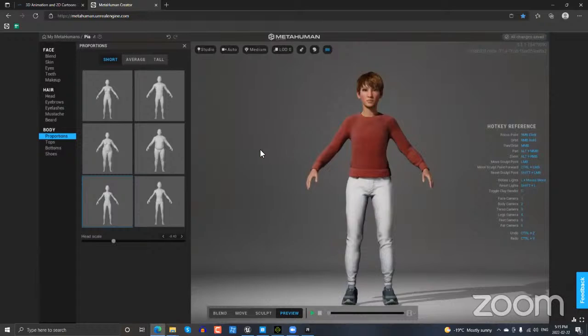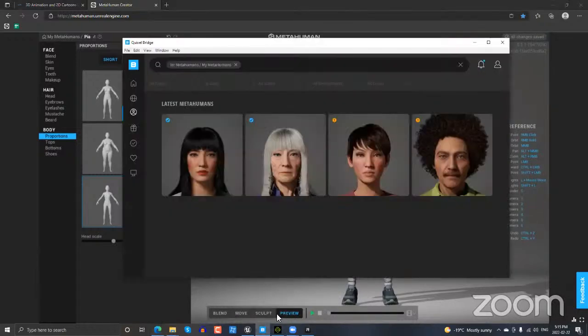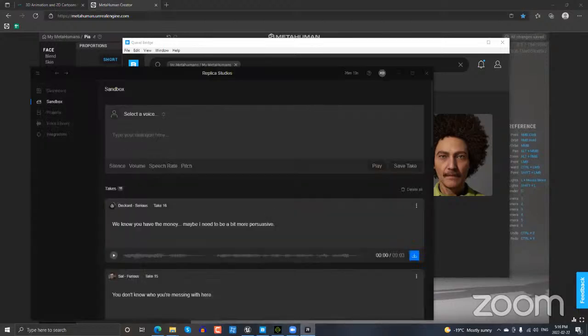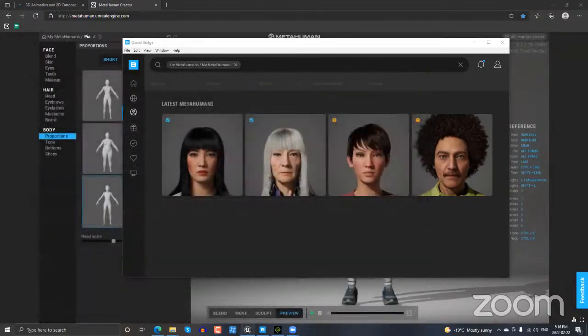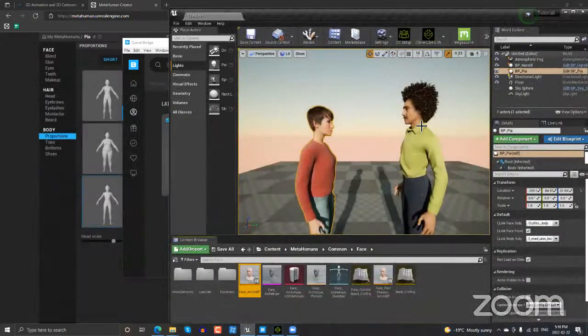Once you've created your MetaHuman character, you're all good to go. It'll appear in Quixel Bridge here. And then what you want to do in Quixel Bridge is make sure you have your Unreal project open, which I already do. I'm going to close Replica Studios for now. So here's my Unreal project. You can see I already have a couple of the characters loaded in.